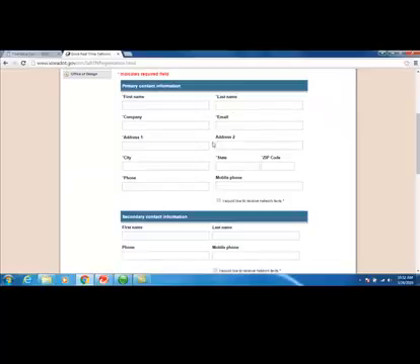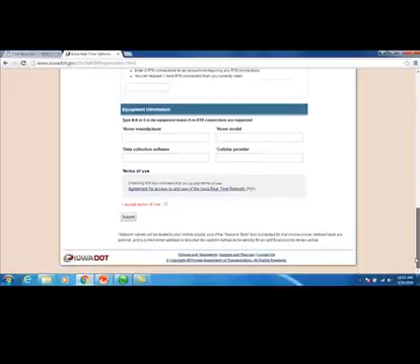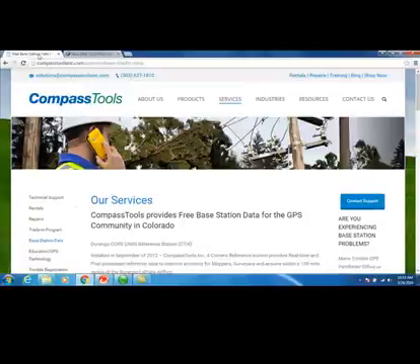They do ask you for your name and your email address, including the reasons for using their network, and you just click the submit button. You will receive an email from the Iowa DOT. This email does contain an IP address, a port, username, and password information. You'll use this information to plug into your Trimble so you can connect to the VRS network.